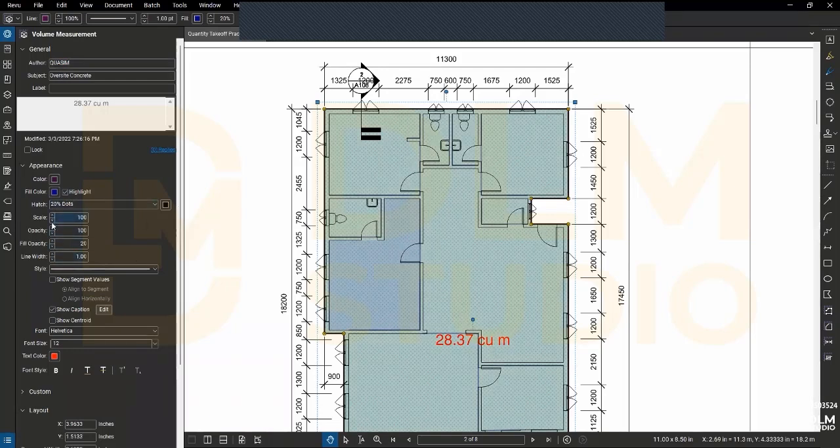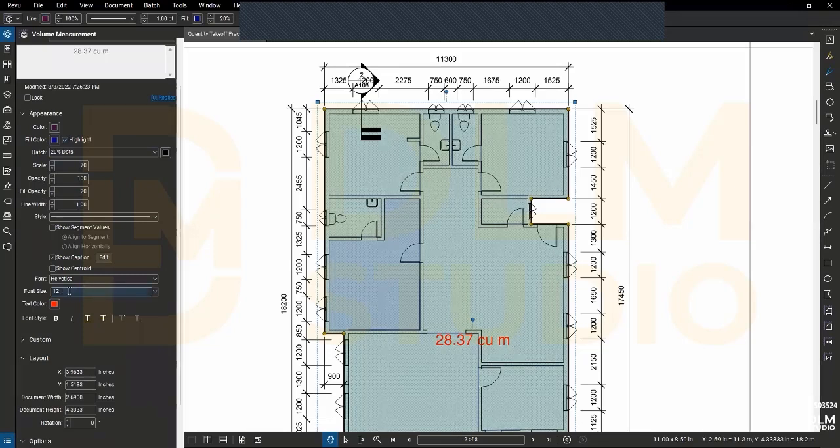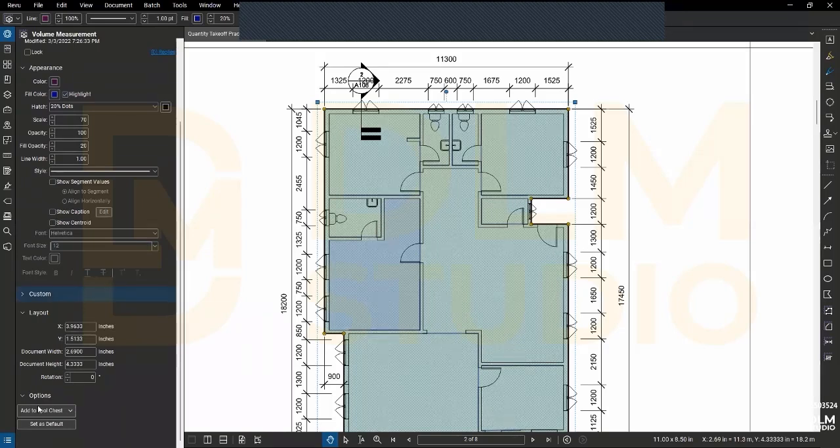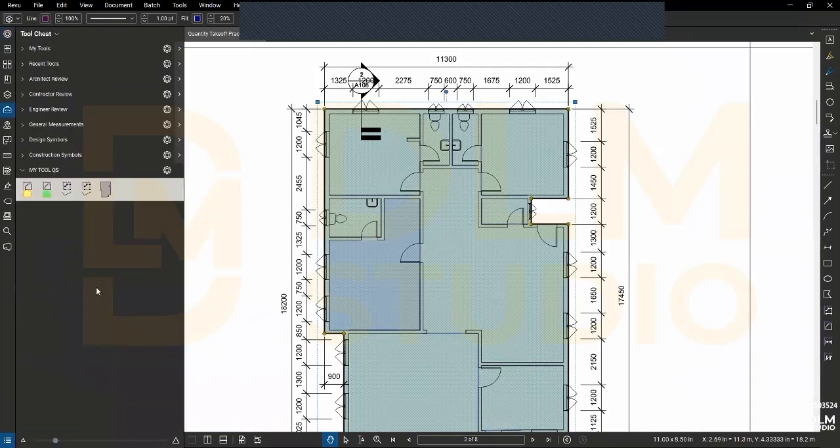Then I use the scale. So guys, use the scale, the attribute present. Okay, understand. Then font size: you can change the font color, or turn it off if you want to. Add to two chest, my two chest, double click. Double click, make sure you double click and it looks like this.